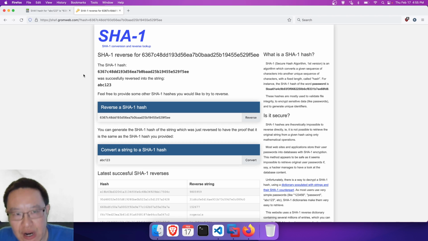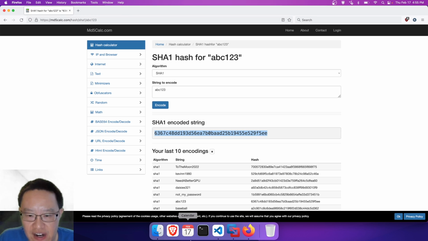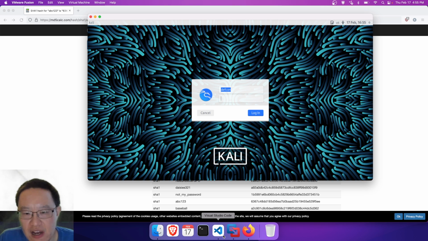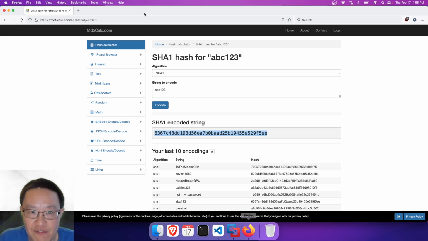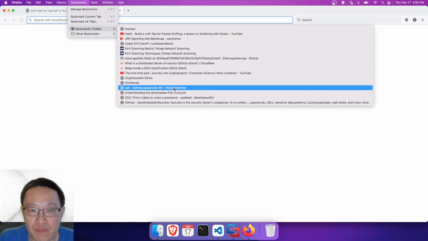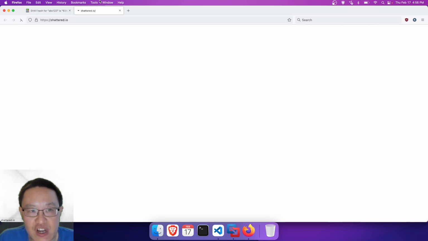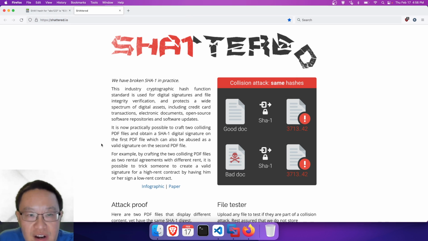Now, you may be wondering, why am I using SHA-1 for this example? The reason is that SHA-1 is well known to be cryptographically broken. It was broken by Google a few years ago. There is this nice website called shattered.io that explains how SHA-1 was broken. Here it is: we have broken SHA-1 in practice.